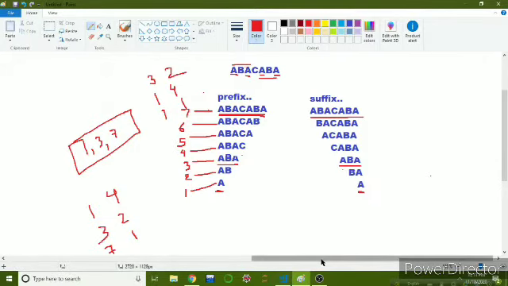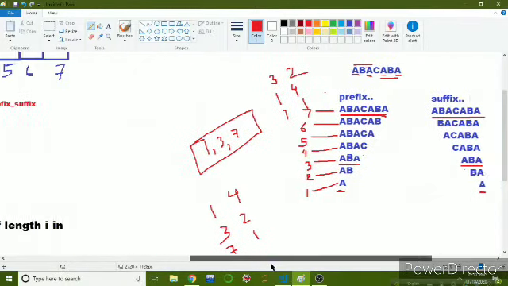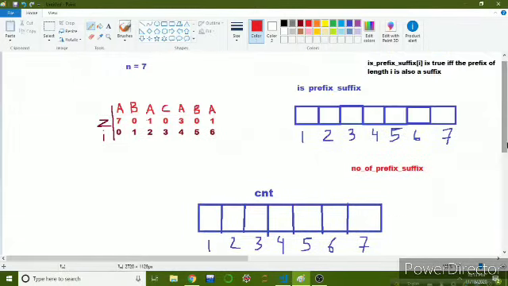Let's see how we can solve this problem using the Z algorithm or the Z array. So I have already calculated the Z array here. So the Z value at index 4 of this string is 3. That means starting from index 4 we have a substring of length 3 which is also a prefix. This is the meaning of the Z array, which we have discussed already in the previous lecture.